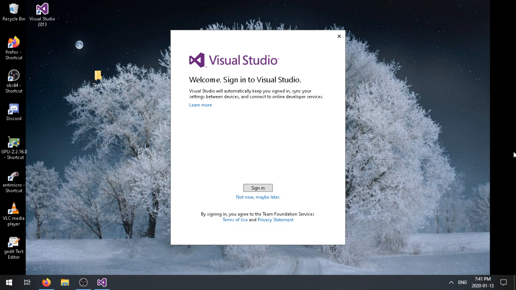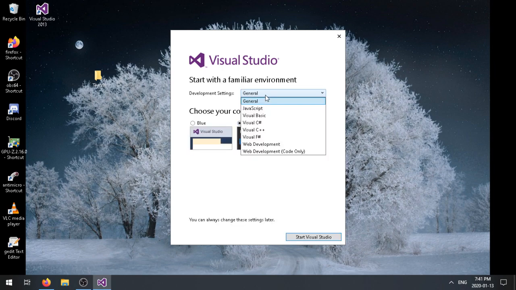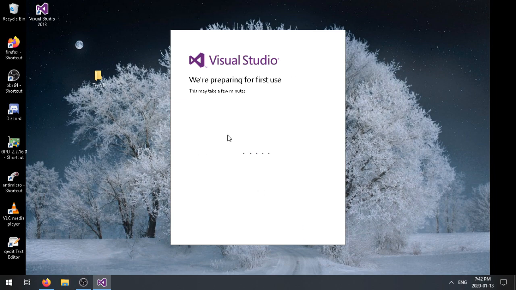Welcome, sign into Visual Studio. Alright, I like a dark theme. You can select what you want. And I'm going to select Visual C++ as my development settings. You probably want to do the same. Just be aware for Visual Studio as well, even when you're doing C programming, it uses the C++ settings, so if you don't see options for C or anything, you'll probably be looking for C++.